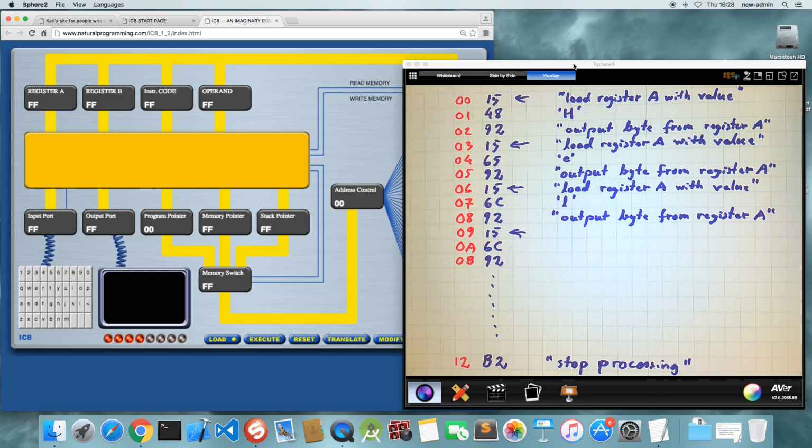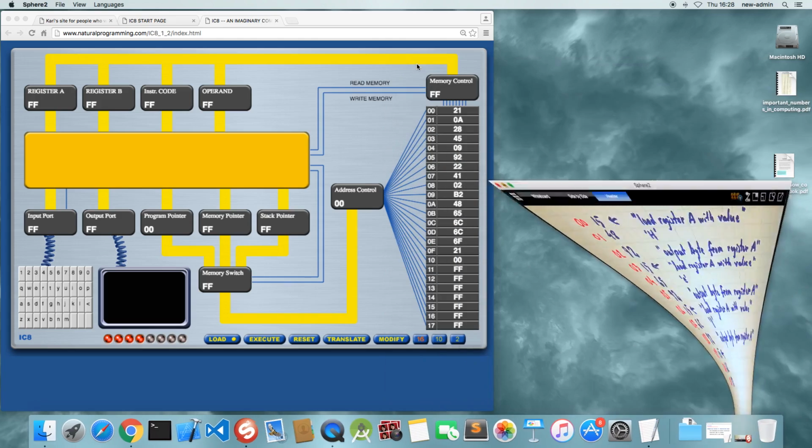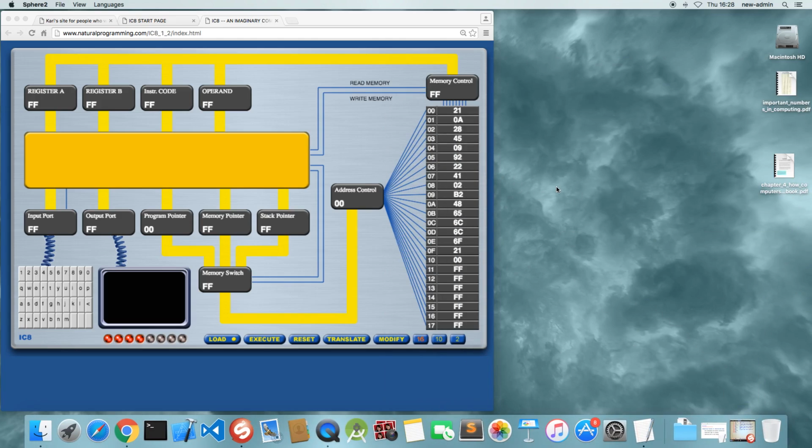Maybe I will close this temporarily. So it is now in the main memory, and there are new instructions there. Well, we can just start running this program. So I press the execute button.